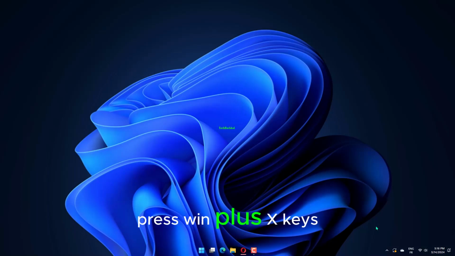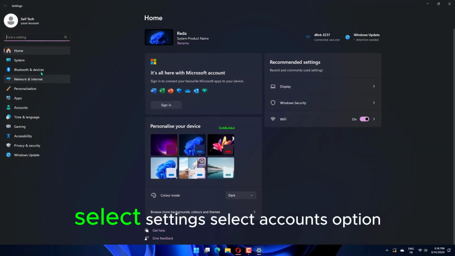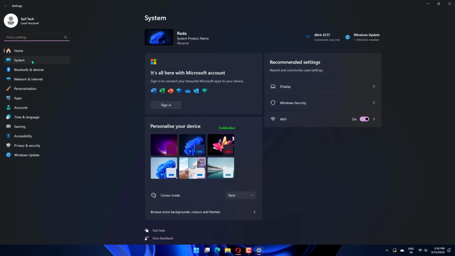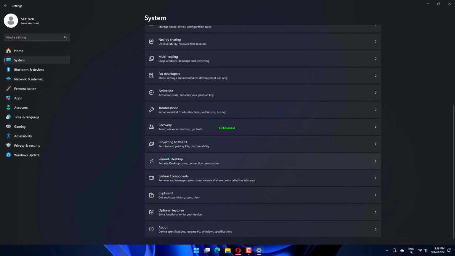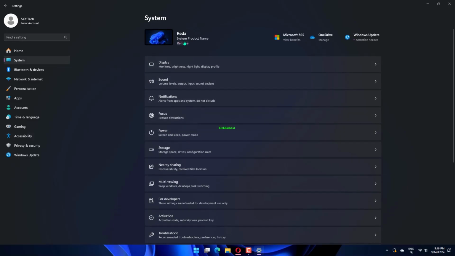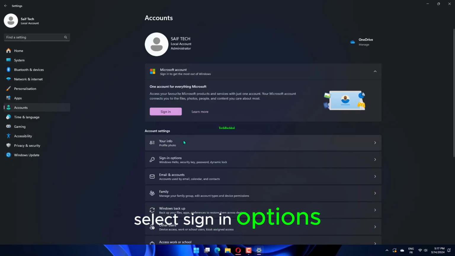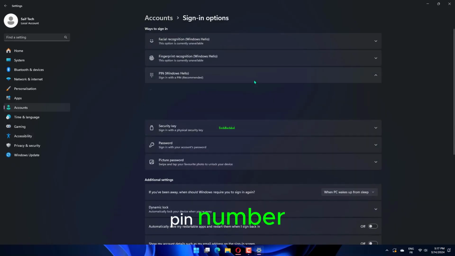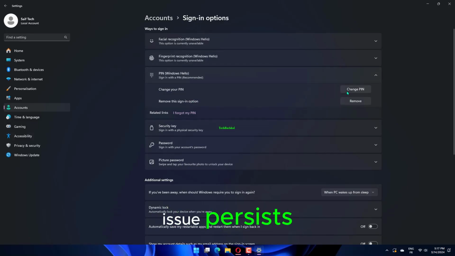Press Win plus X keys on your keyboard. Select Settings. Select Accounts option. Select Sign In options, and follow the on-screen instructions for setting up a new PIN number. Check to see if the issue persists after using the PIN to log in.